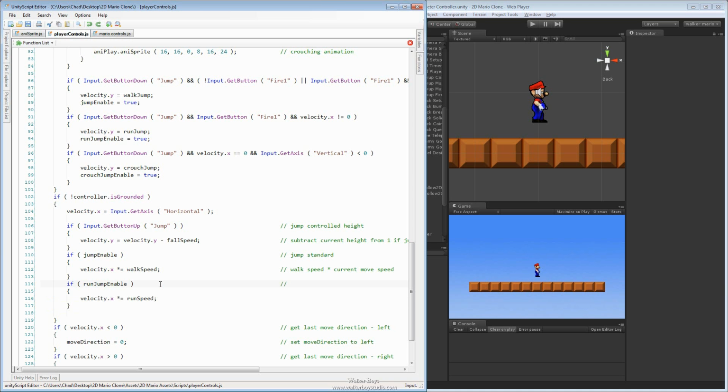And this one, this is just going to be the, say, run jump speed. Alright, actually this will be the speed down here.